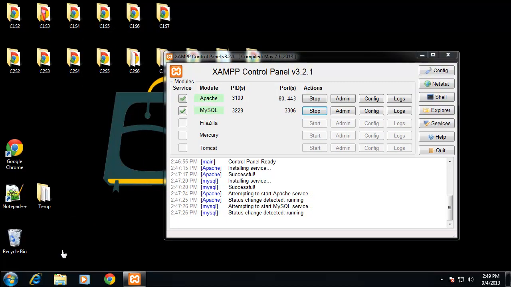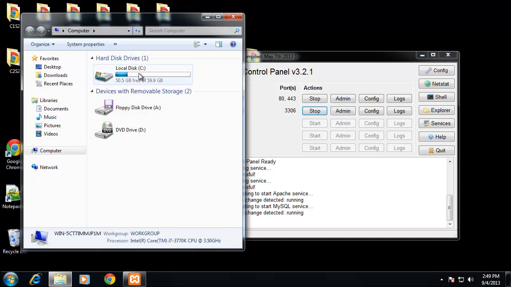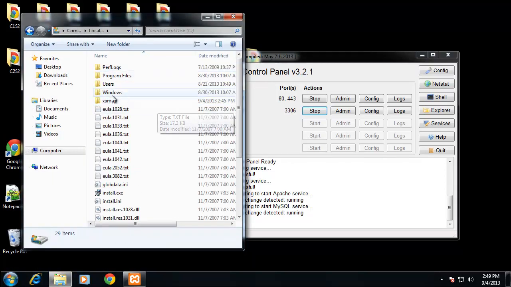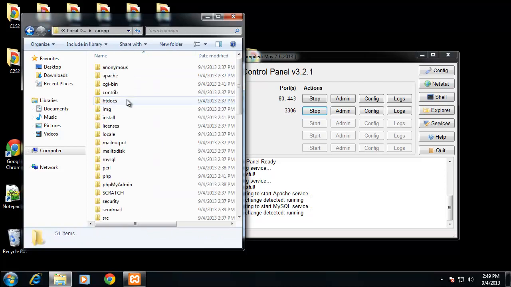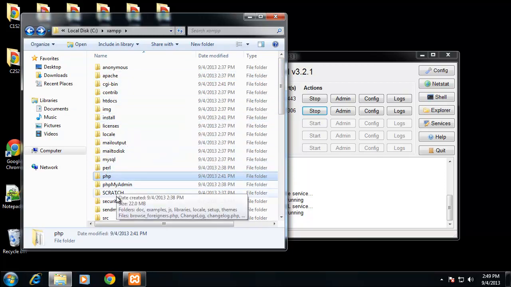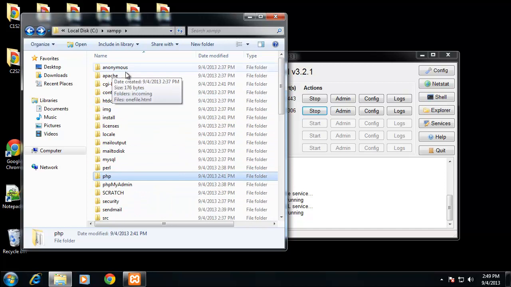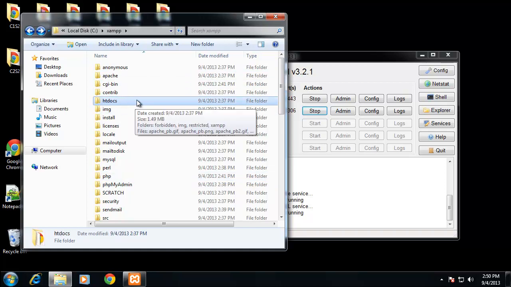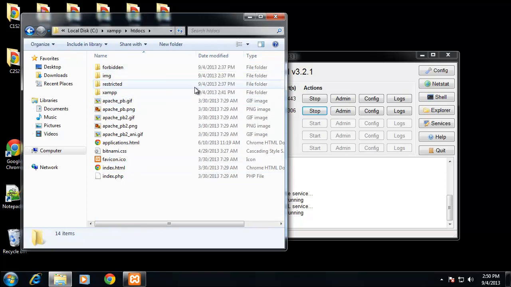So if we go to computer, the default installation of XAMPP is right in the C drive, and if we click on the XAMPP folder, we see a bunch of other folders, and this is basically our web server. We have PHP installed, we have Apache, we have MySQL, Perl, all kinds of stuff. So the folder that we want to use for our websites and web applications is the htdocs folder, and that's equivalent to your public HTML or your www folder. So this is where we want to build our applications, and by default we already have some stuff in here.